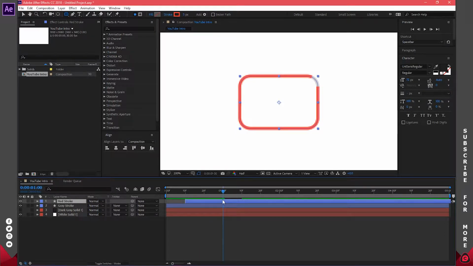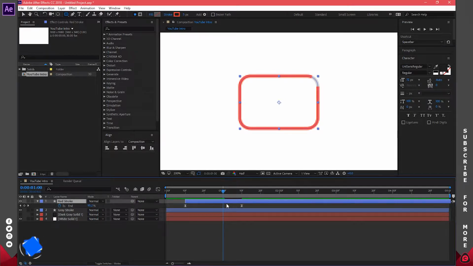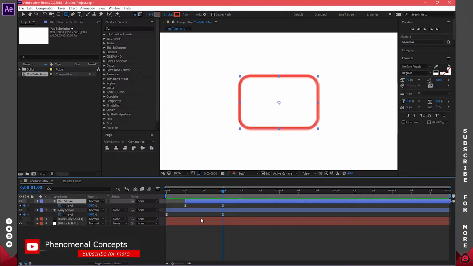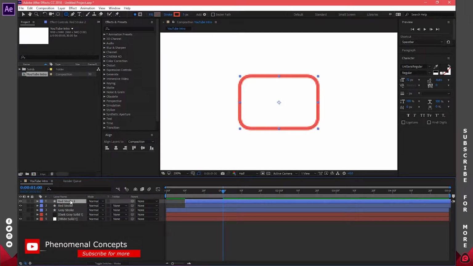Now I'm going to hit U on my keyboard to bring up all my keyframes, and I'm going to click and drag this to the 1 second. I want everything to be exactly ending at 1 second, so this is what I have. So if I go ahead and play this, this is how it is looking. I think this is pretty cool. Now I'm going to duplicate this again one more time, so Control D, and I'm going to hit enter on my keyboard.